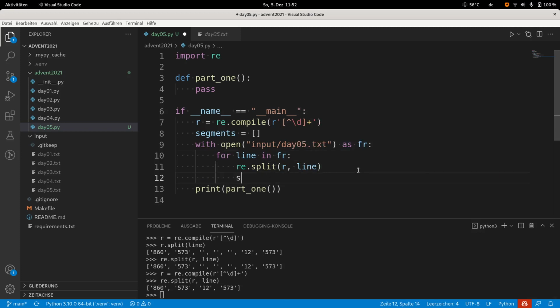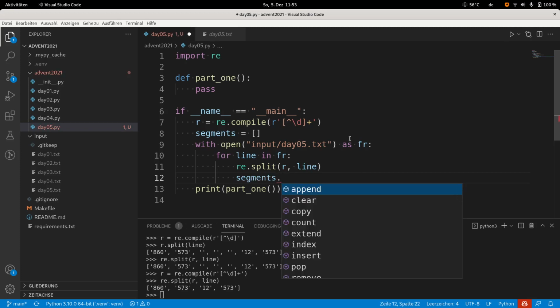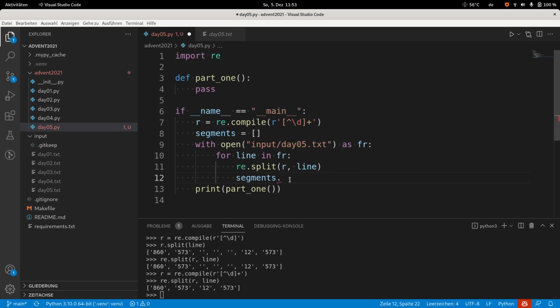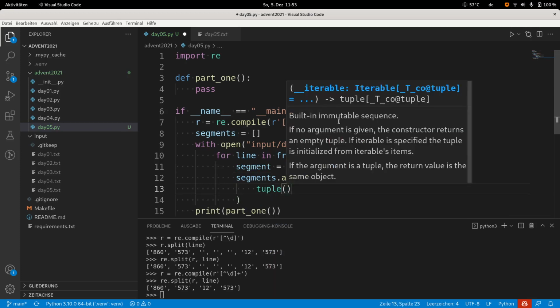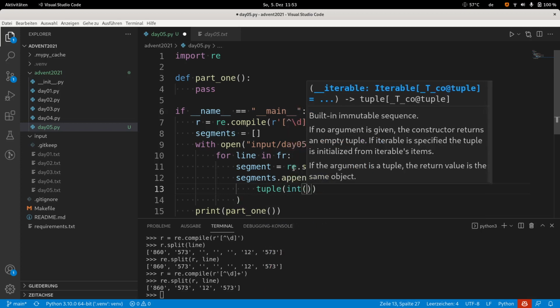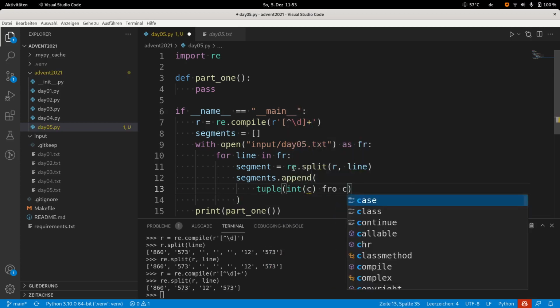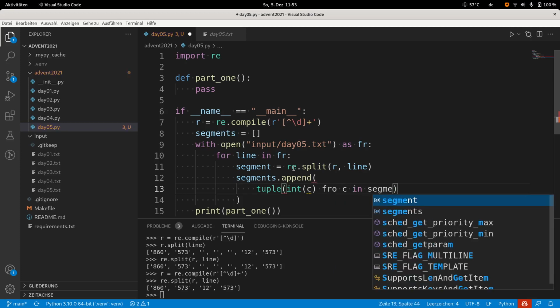I want segments to have this list, but I also want it to be transformed into a list of numbers, not strings, because those are strings, of course. Python doesn't know that they are actually numbers. So I can directly convert them on the fly into segments. So I say the segment is equal to this thing, and I convert the segment into a tuple, even better, where I want int of the coordinate for every coordinate in what was it, segment.